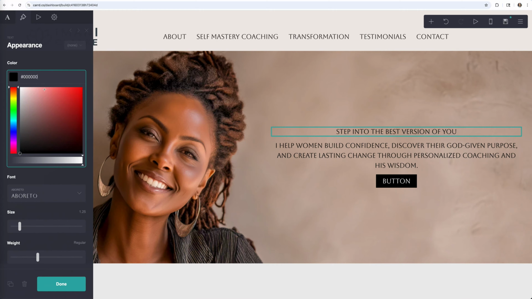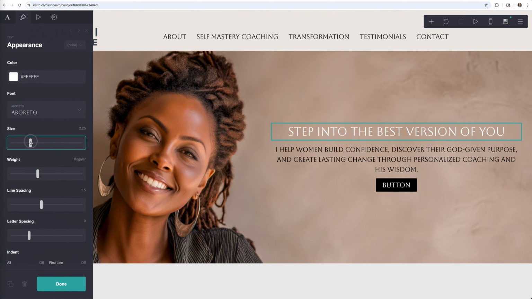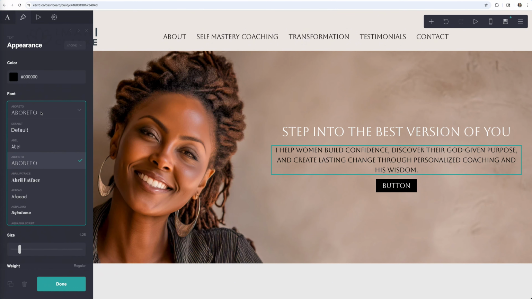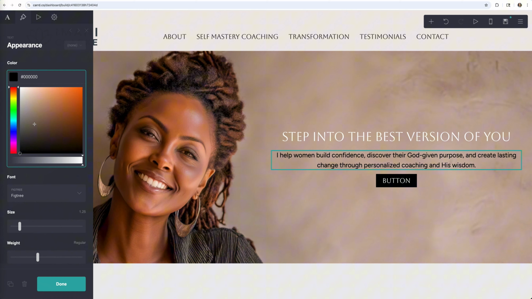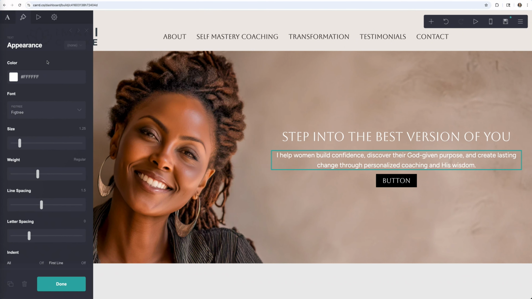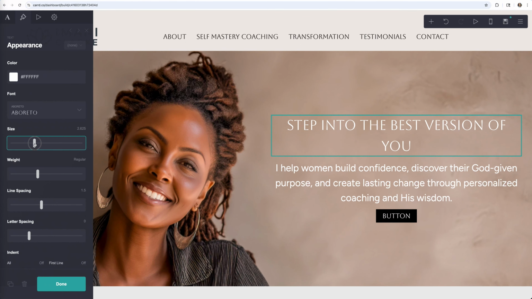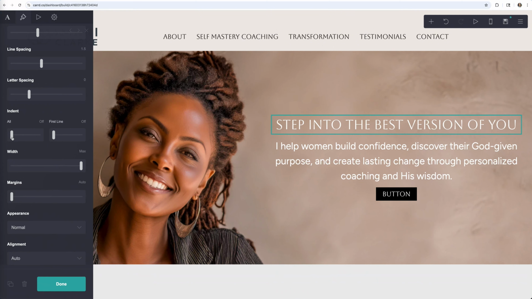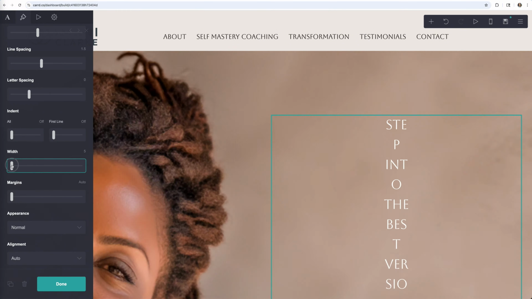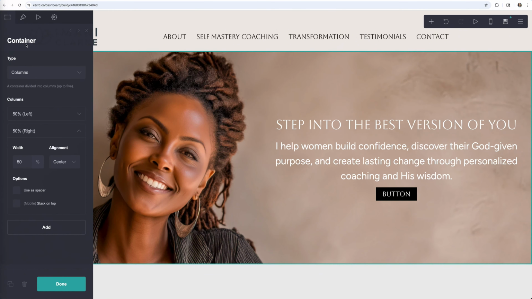First off, this top one is a white color. Have the size a bit bigger here. And then this is a different font. It is the Fig Tree font. That's also a white color. Let's see if I can scooch this over.